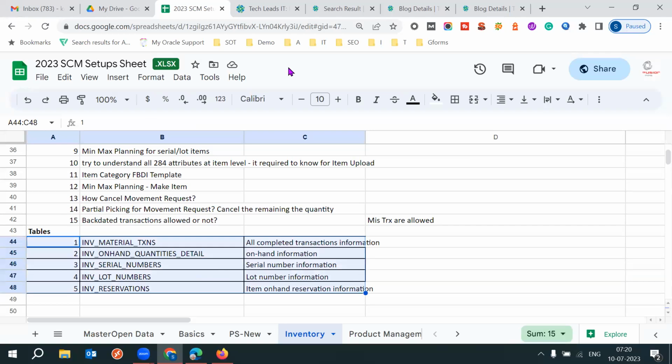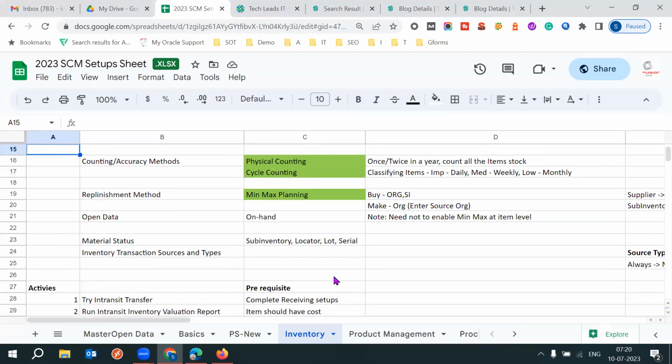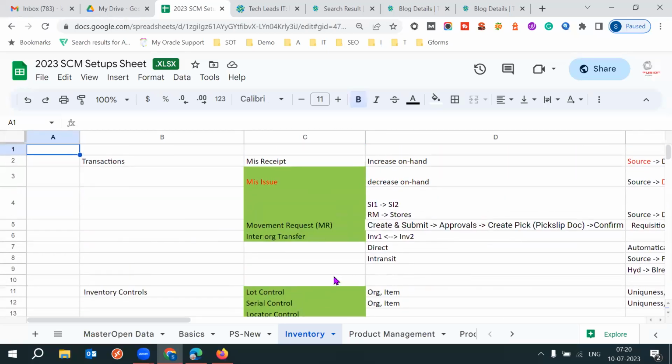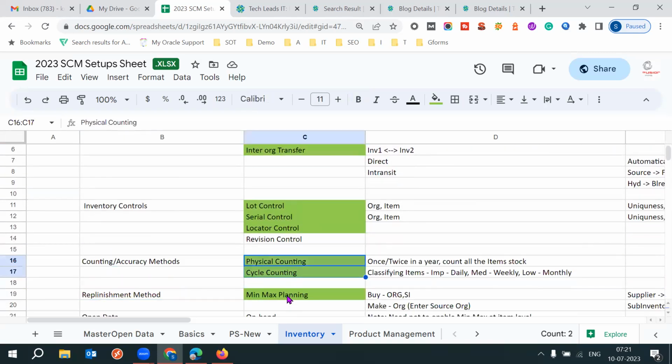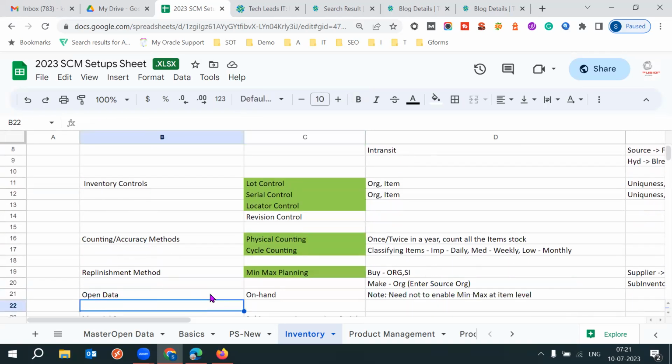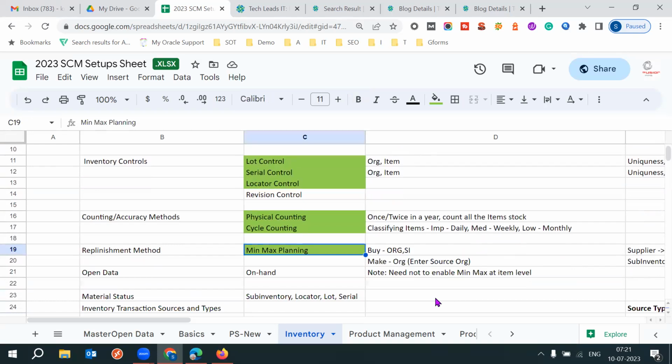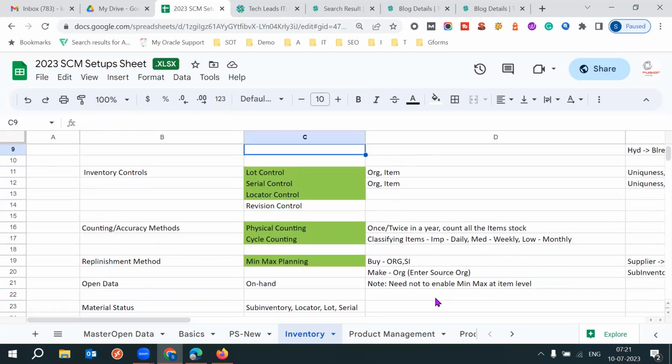And during your implementation, on the inventory side, what do you actually configure? What are the configurations we take care of on the inventory side? You have to provide training to the business users: how to perform receipt, issue, movement request, transfer, how to generate lot number, serial number, how to perform counting, how to enable min-max planning for the important items. You have to provide training to them because this is their daily work. This is their regular task.